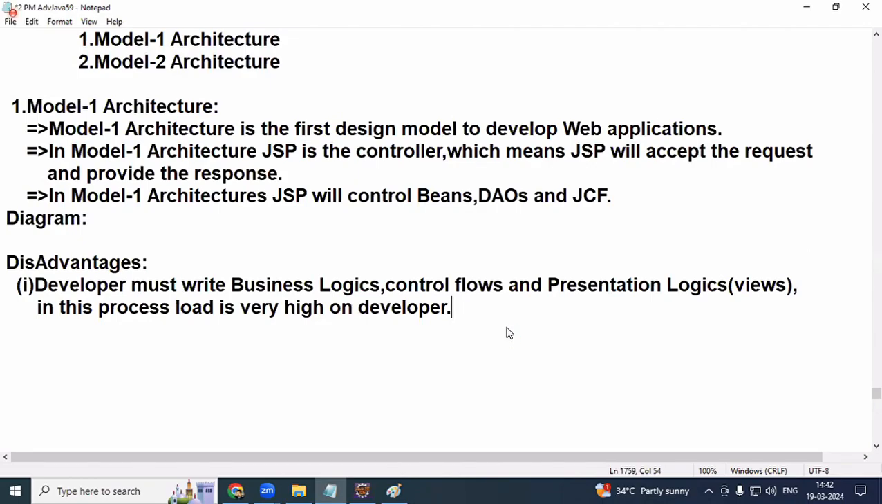So slowly this application size started increasing. The load is very high on the developer. So they wanted to decrease the load on the developer. Why? Because we must give some free time to the developer. Then only new ideas will come. Developer imagination is very important here.